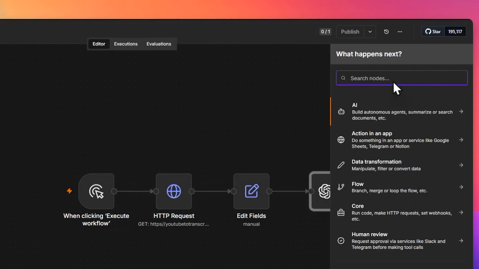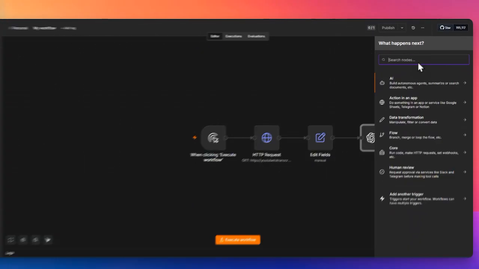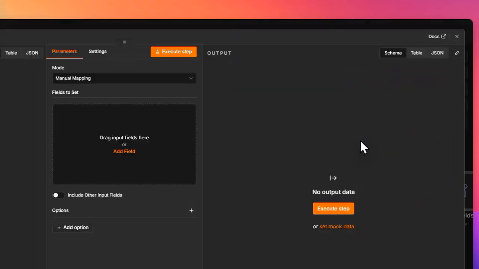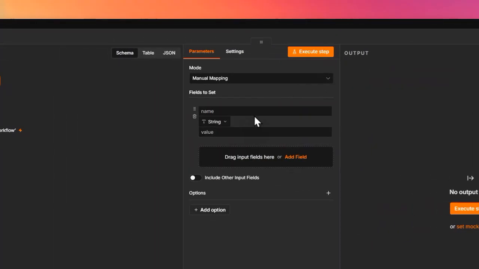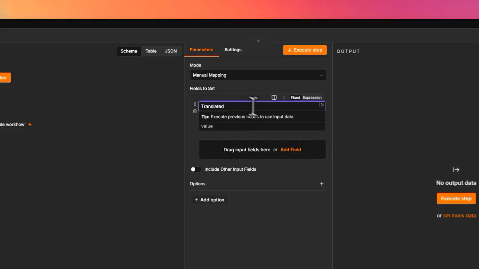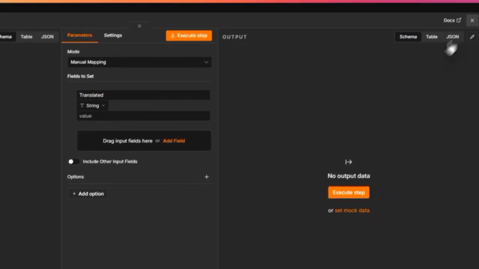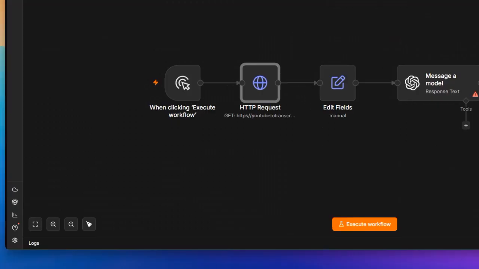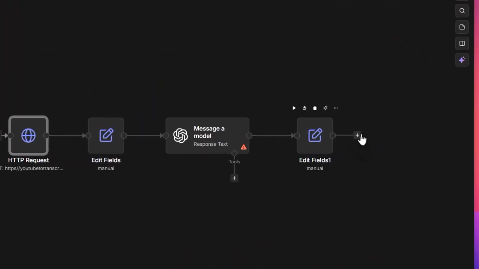You can then store the result in Google Sheets, Notion, Airtable, or even send it through email or Telegram depending on your workflow setup. Before activating, run a test using a sample YouTube video to ensure the transcript extraction and translation are working correctly. Once everything is confirmed, activate the workflow.